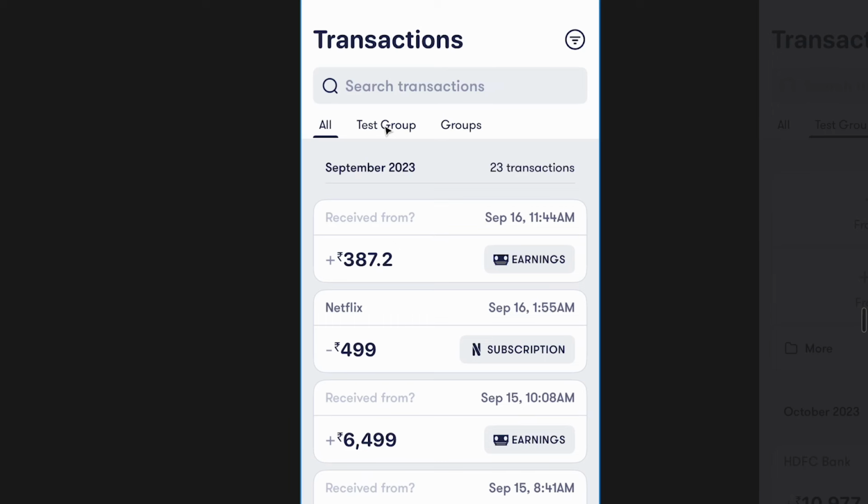Groups is basically a bucket that you create for a certain set of transactions. For example, let's say you have a business that you run, you get some income and you make some expenses, and you want to categorize all expenses related to that business. Or let's say you went on a trip and you want to see how much you spent on the trip. So you only tag transactions that you spent when you were on that trip, right?